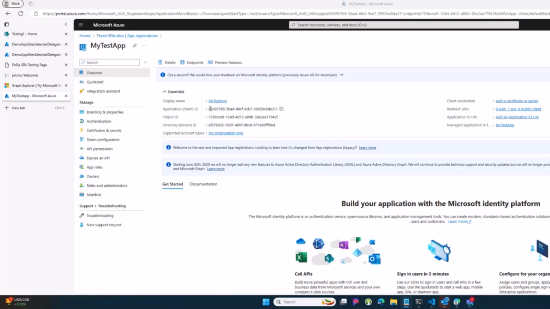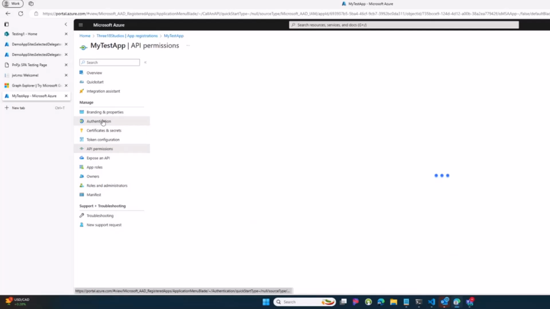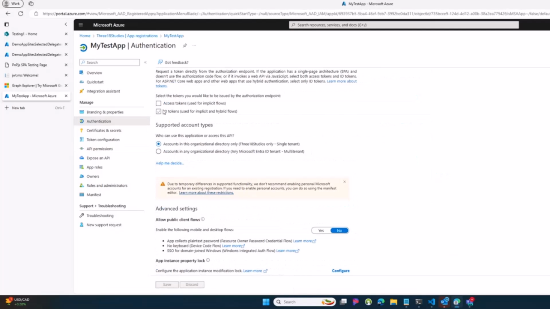But for now, I've got this app, and one of the things I need to do is, under authentication, check access tokens and ID tokens. I'm going to hit save.